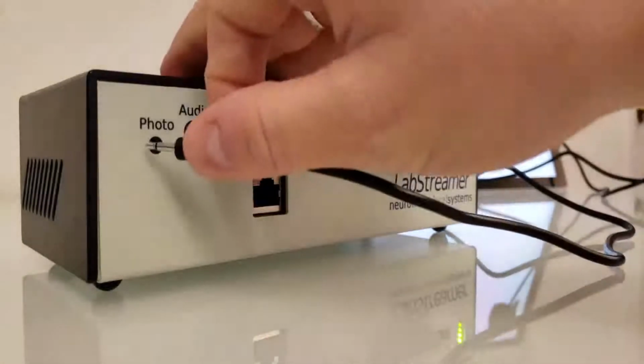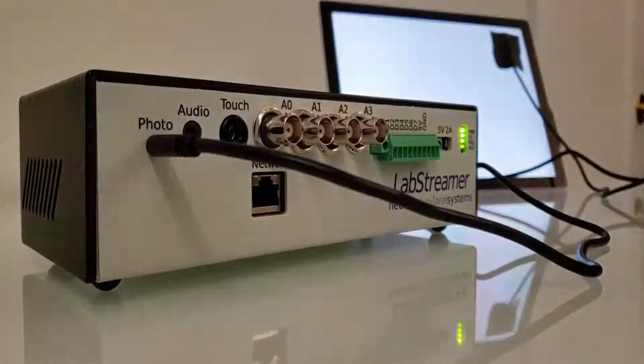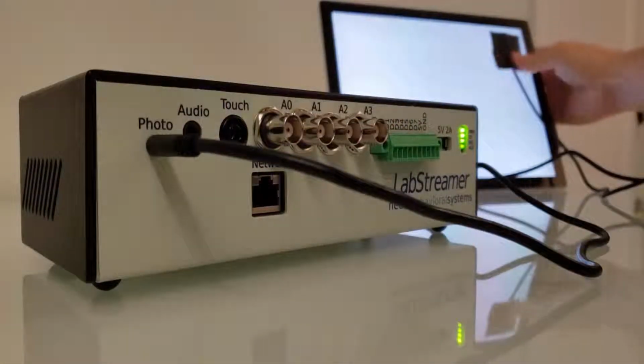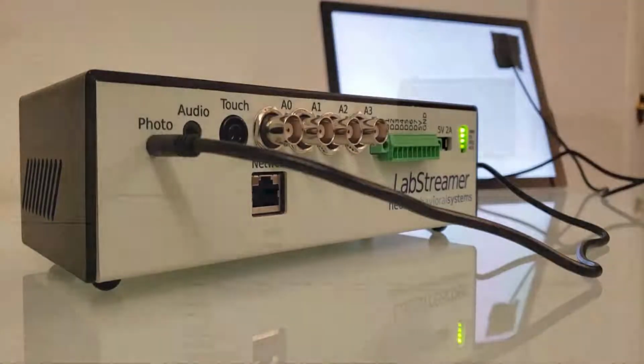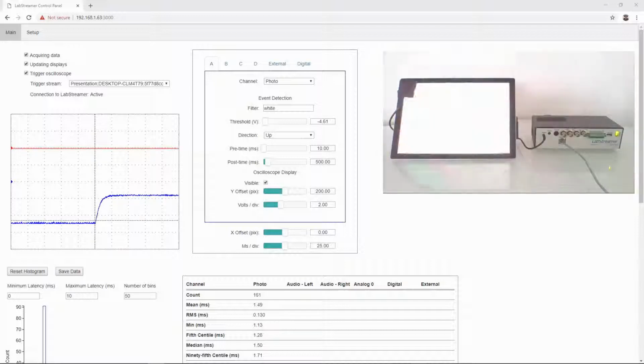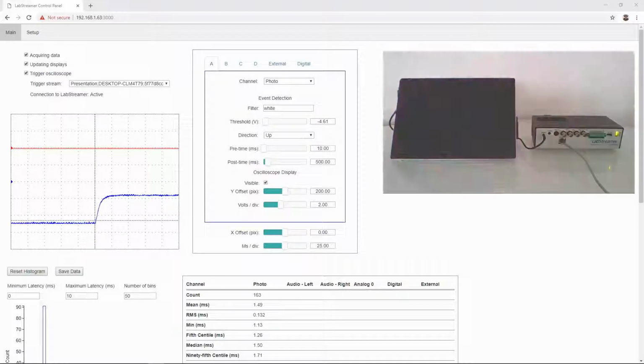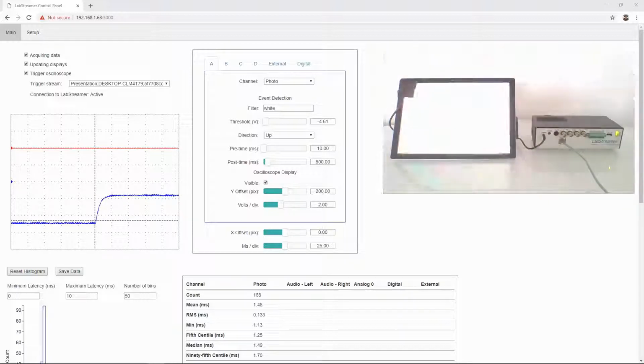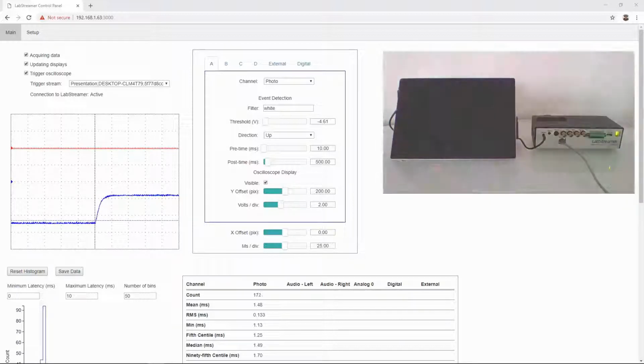LabStreamer can monitor signals from the included photodiode, stereo audio input, and four general purpose analog inputs. Here we see the photodiode signal monitored by LabStreamer displayed in the browser. For stimulus software like Presentation, LabStreamer can easily compile latency measurements.